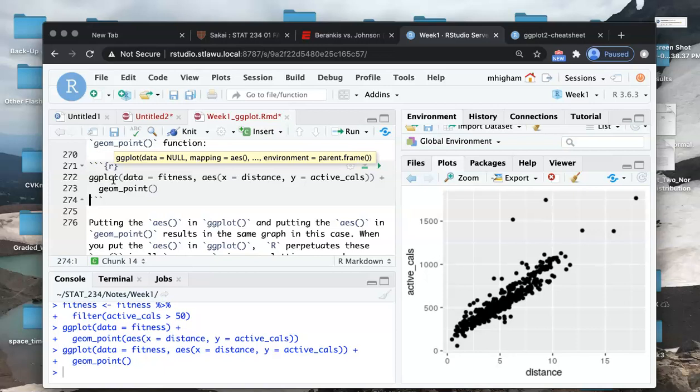Why this is important is that if you put them in ggplot, this is what's known as specifying aesthetics globally. And by that, we mean that if they're specified globally, they're perpetuated through all geoms. And so even if we had other geoms that we keep adding after geom_point, they would all inherit these aesthetics.